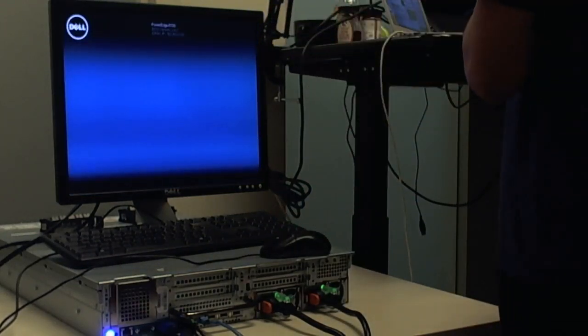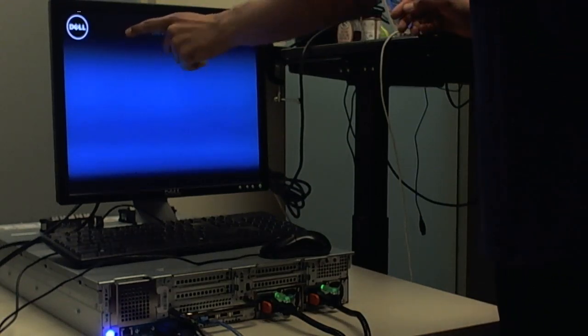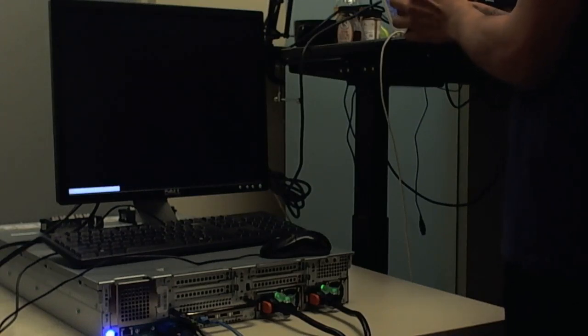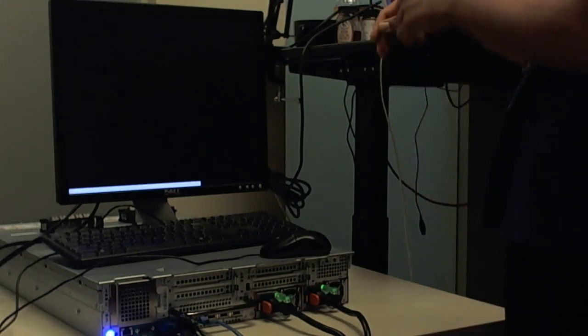So we're going to let the server reboot itself. Once the server is rebooted, I have to pay attention because right at the very top it's going to give you an option to do a PXE boot. I'm going to make sure I press F12. And if everything goes well, man, I'm hoping everything goes well. This is always the scary part.